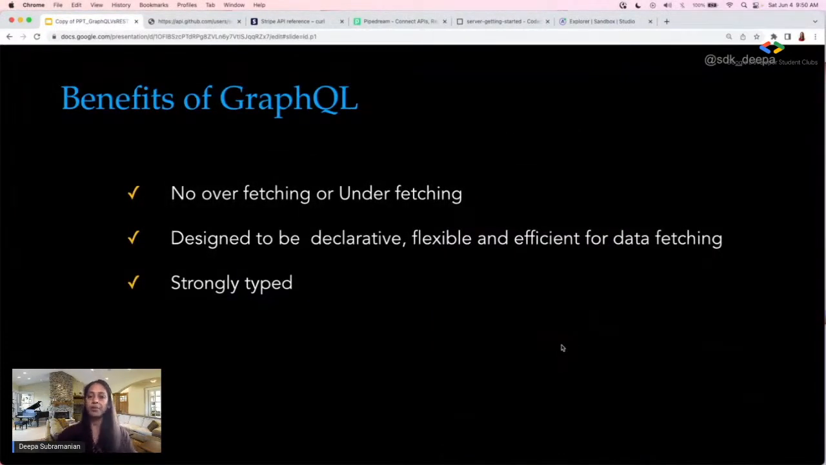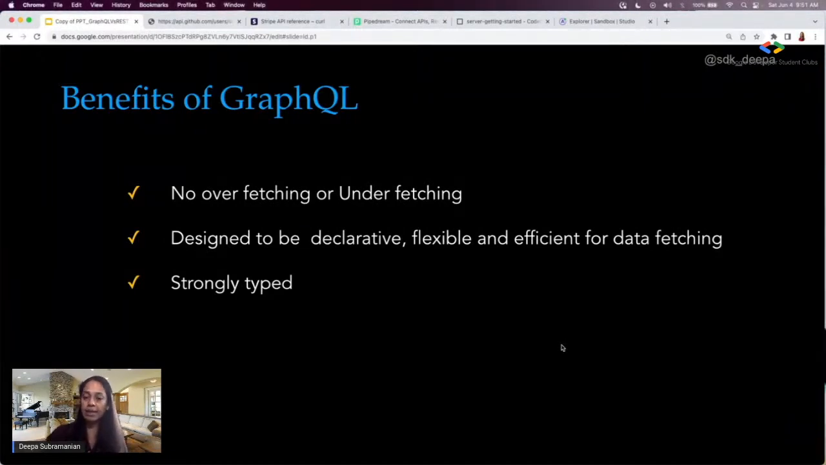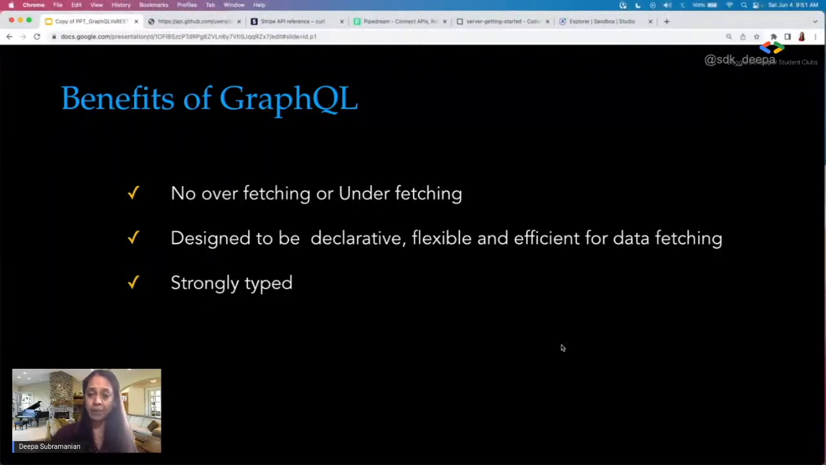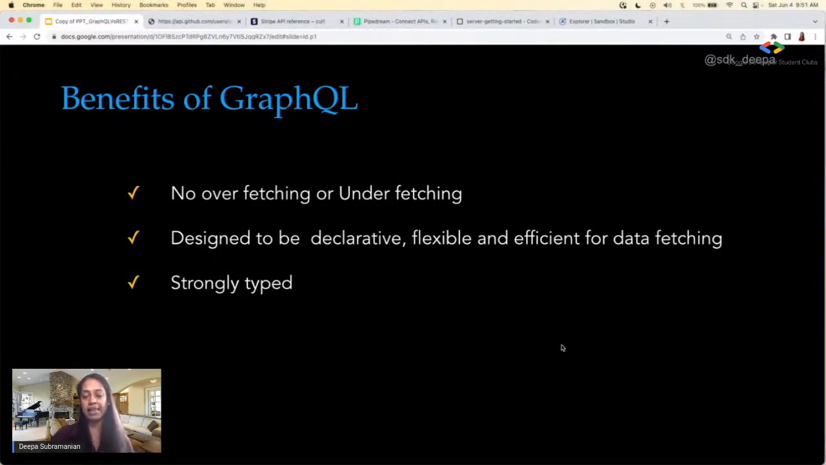So here are some of the benefits of GraphQL. If you are creating an application for different platforms, mobile, web, or an IoT device, stuff like that, you can use GraphQL. And there's no overfetching or underfetching in GraphQL. It's very strongly typed. We'll see the code snippet in a moment, and understand that it's designed to be declarative, flexible, and efficient for data fetching.